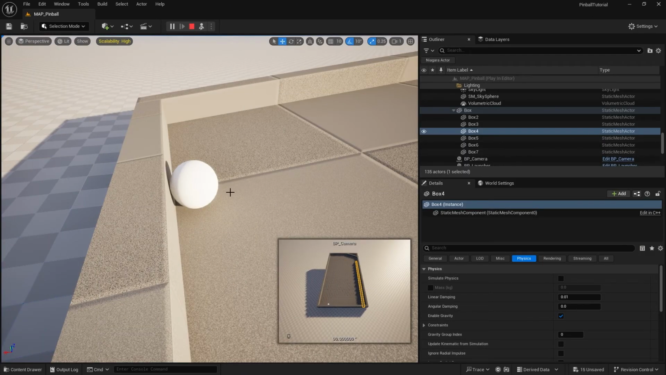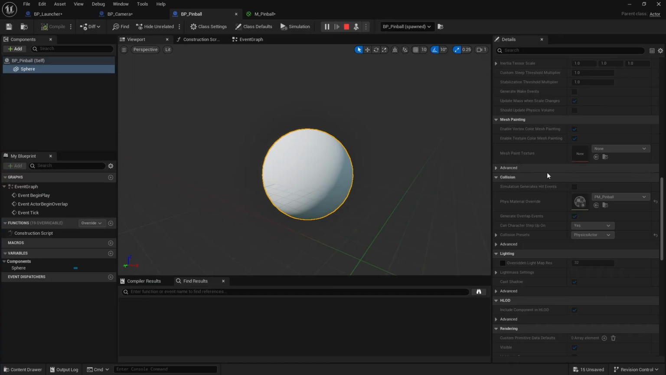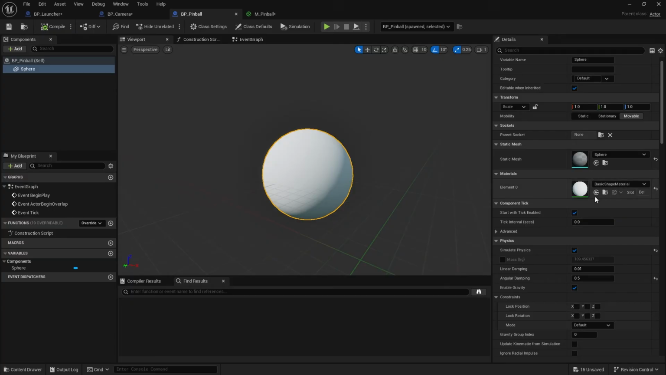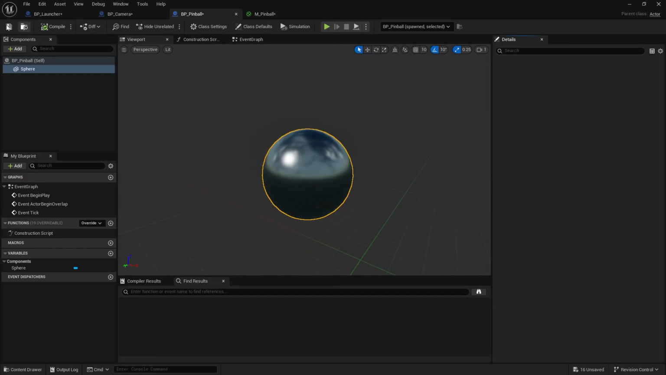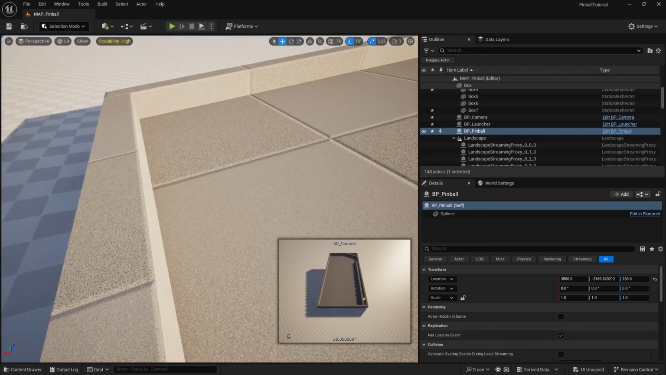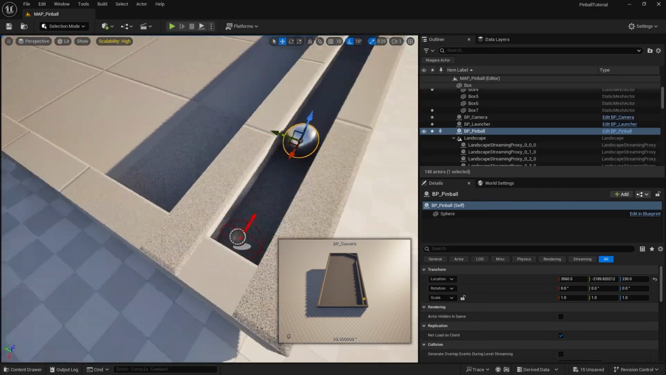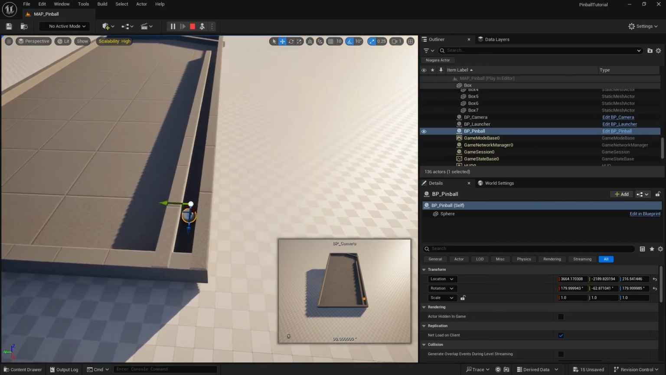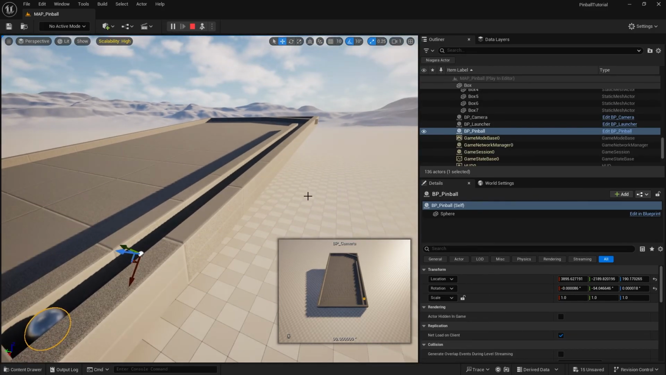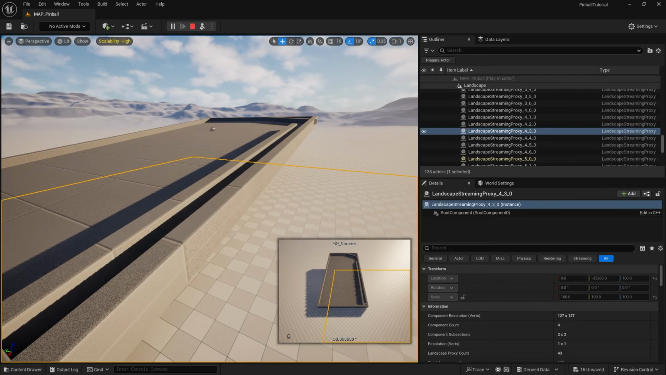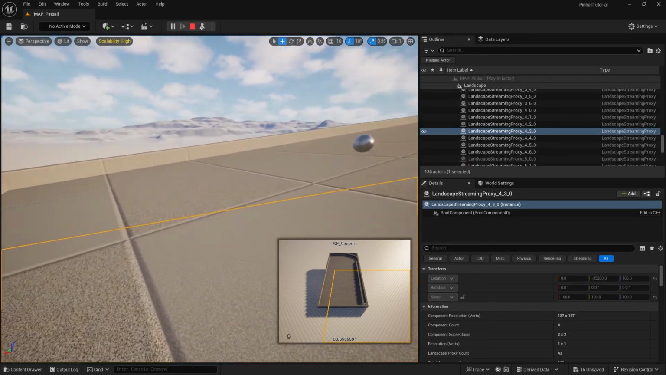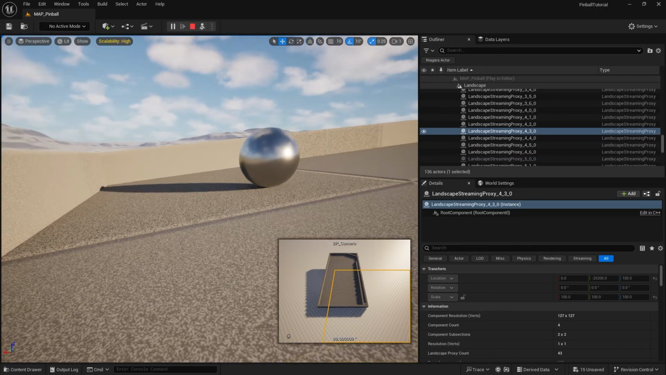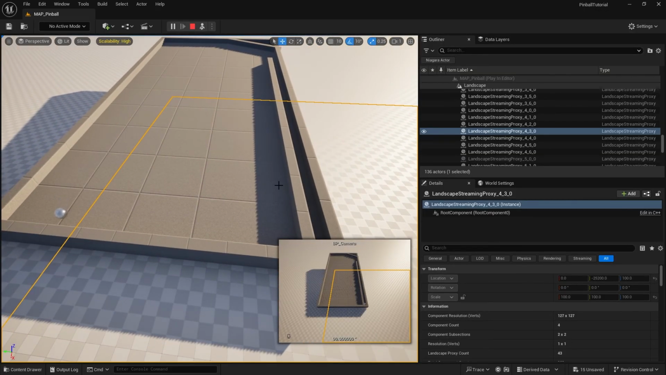All well and good. So let's now go to our pinball and assign the material to that. There's our pinball. Okay, so let's see that in action. I'll simulate again. Cool. Looking a lot better.